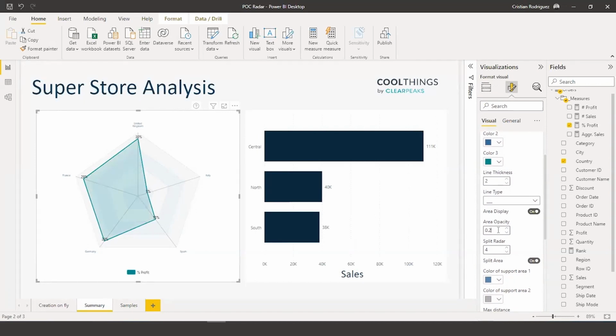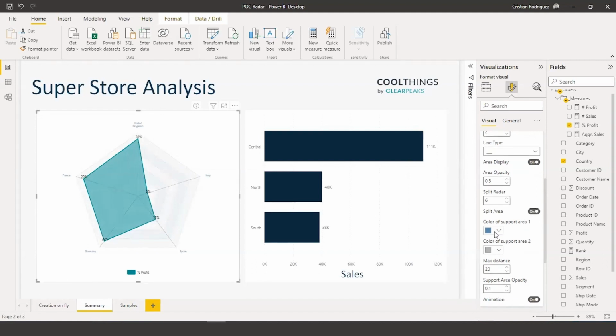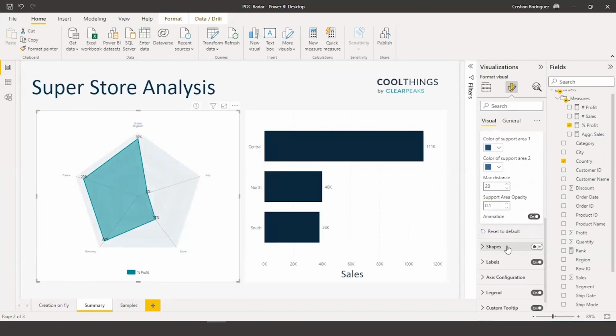If we are showing this area, we can make it more or less transparent. Let's say less transparent right now. We can decide how many splits will be inside our radar chart. Right now there's 4, now 5, 6, etc. We can decide also if we want this split, just clicking the switch. And if we want this split, we can also select the color of these split lines that we have in our radar. Okay.